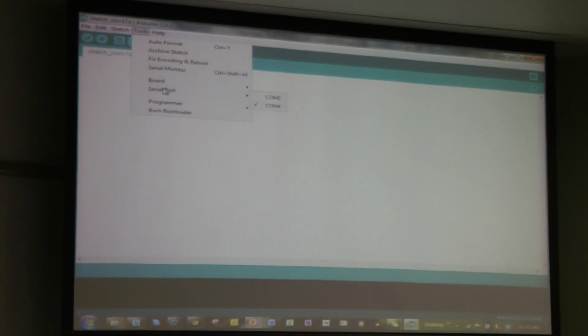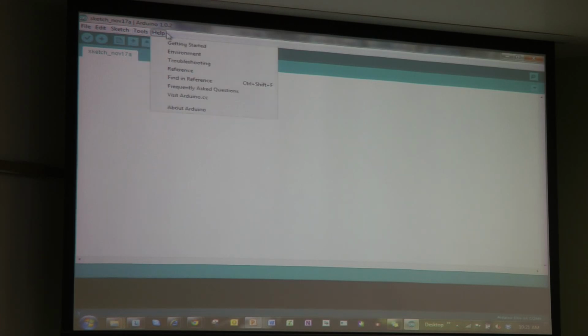And you have your board and serial port. Down here you have your programmer, so these are the programmers that it supports. And then you can burn the bootloader. Say you get a fresh chip from like DigiKey or Mouser, you'll need to burn a bootloader onto the chip to program it without having to use an external programmer. Under help, you have different help websites.